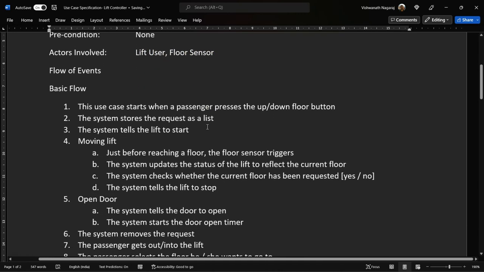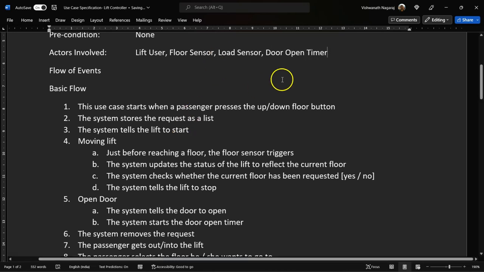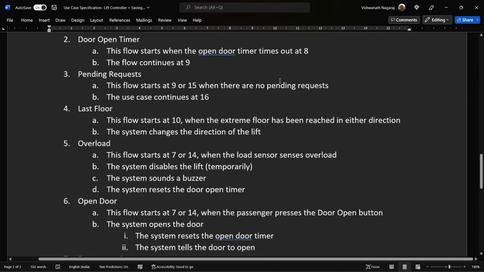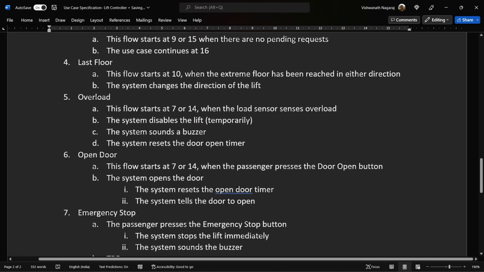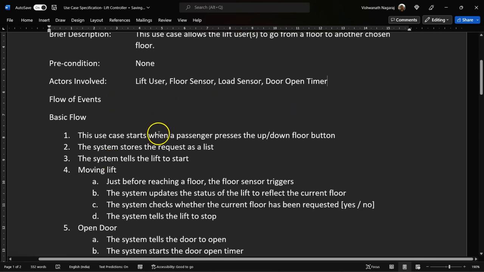If you remember from our previous sessions, we also now have a door. We have a load sensor. Yes. Then we also have a door open timer, right? These are also devices which interact with our system. Anything else? That's all. So those are the additional actors that are involved.